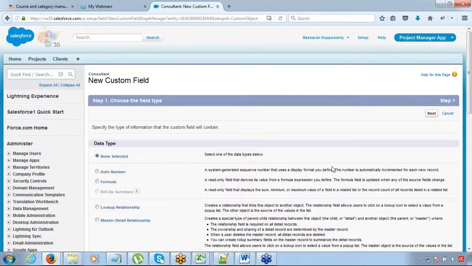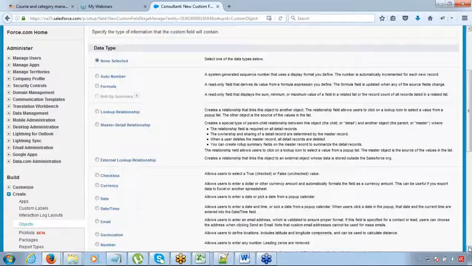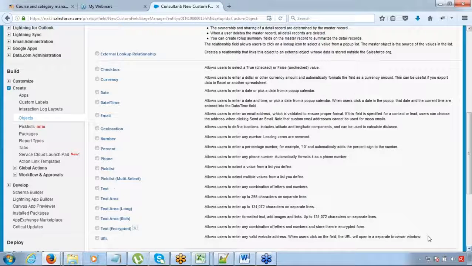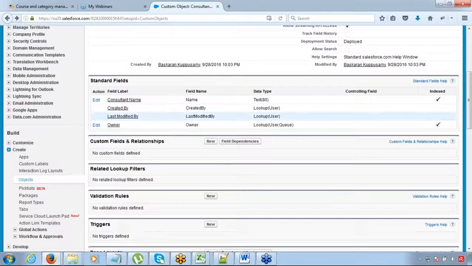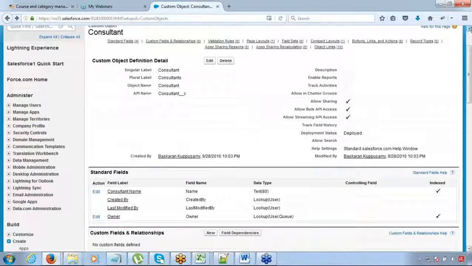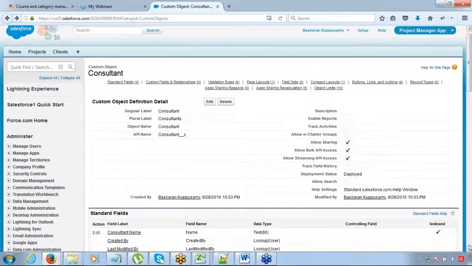Click on new. Okay, and consultant is, what fields we are going to create on this. Let's have a quick look into that. I think first name, last name, that's what we decided. The consultant object is ready.